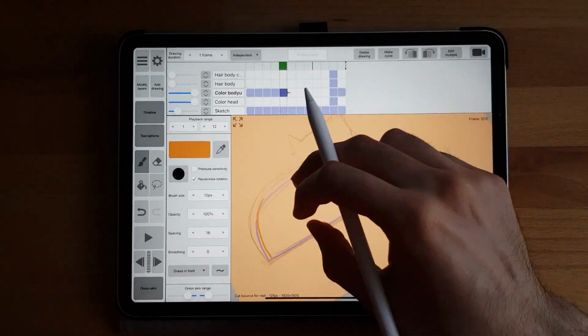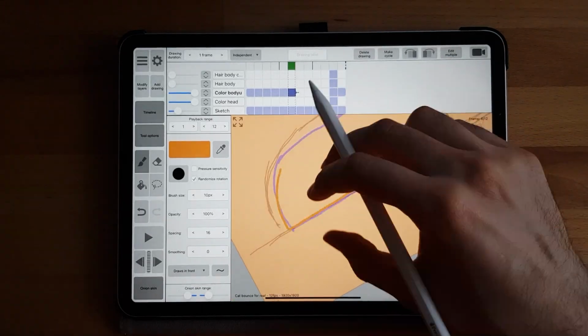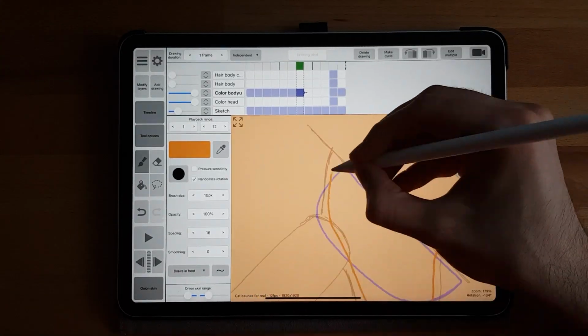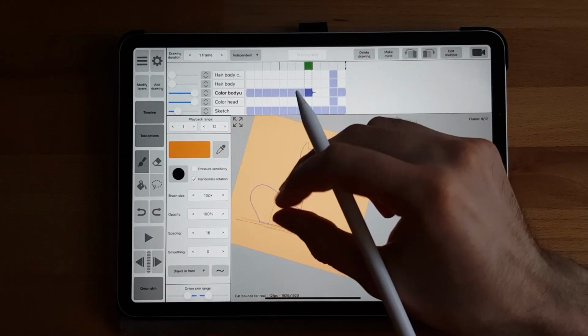So now I will speed up this section a bit, because as you see, it's quite a meditative process. It takes a while.